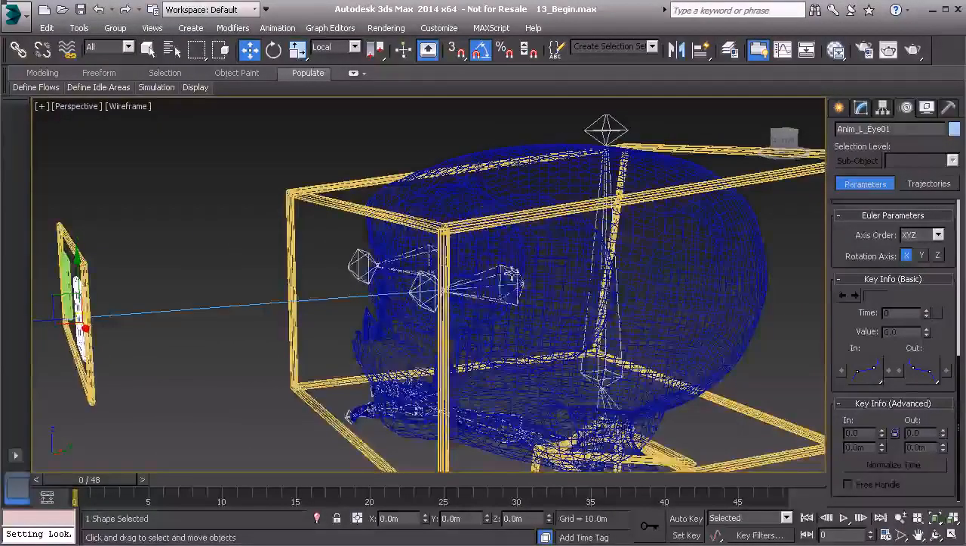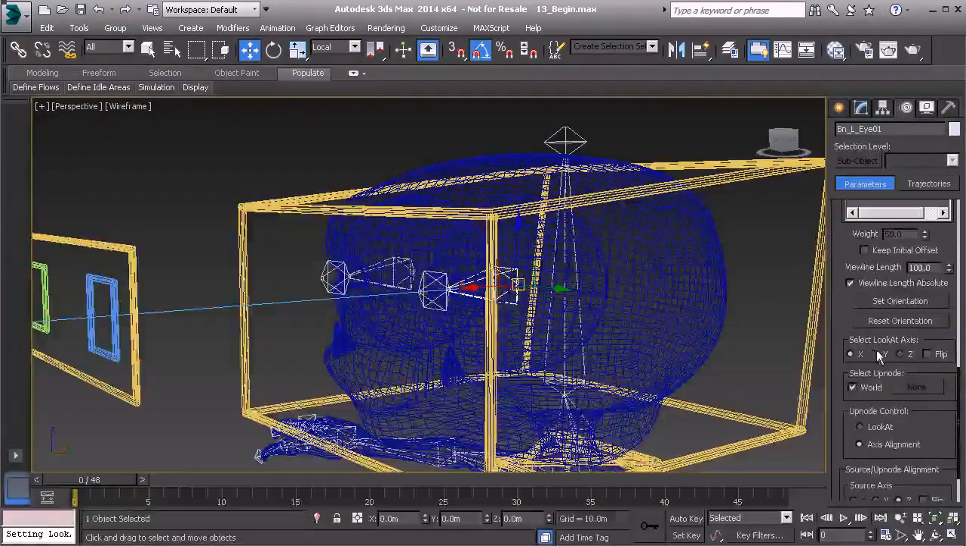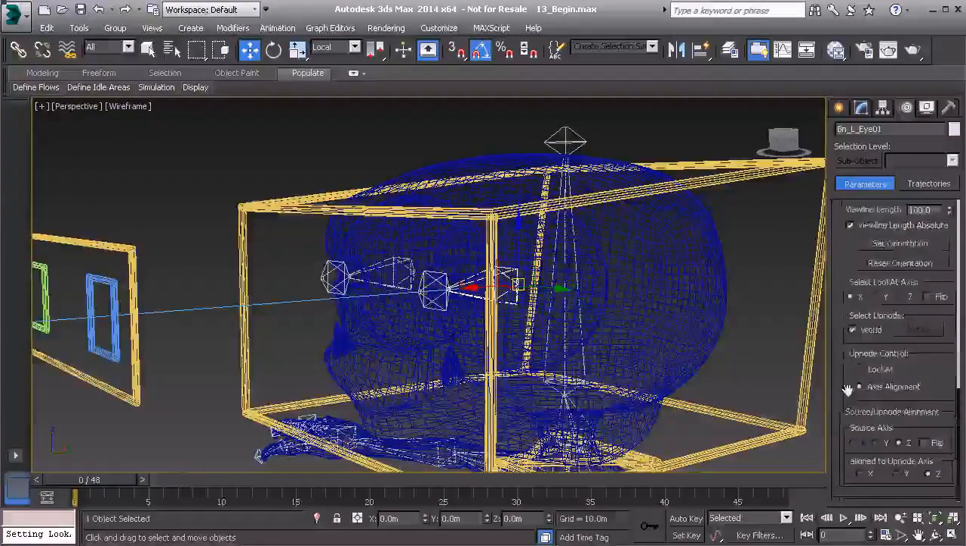Going back to the eye bone, we'll go ahead and start to adjust its properties. So we know that before, Y was pointed up and X was still pointed forward. So if we were to take a look at our settings, you'll see that the look at axis is correct, it's X. But we will need to change our source axis, which right now is the Z axis.